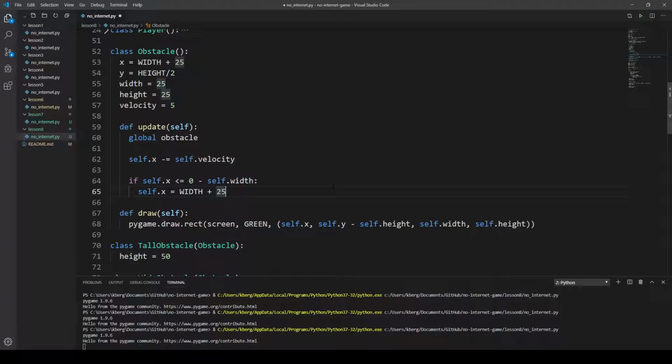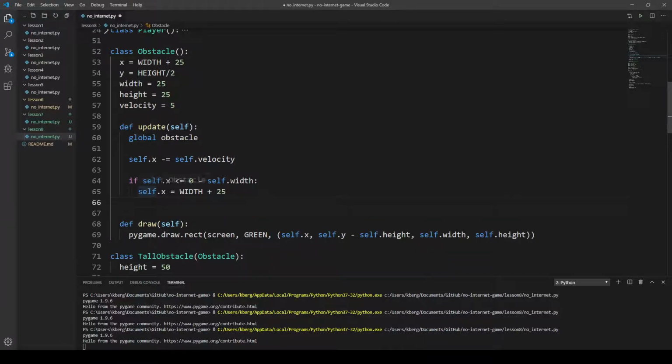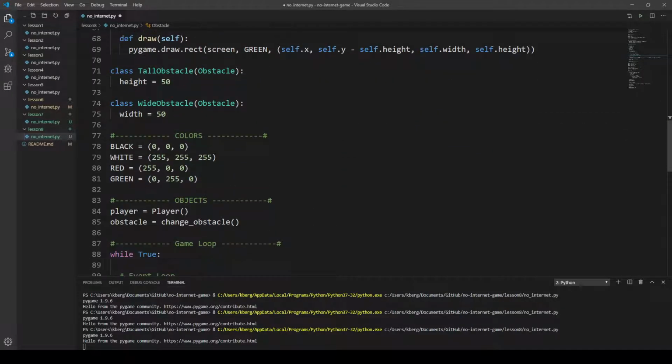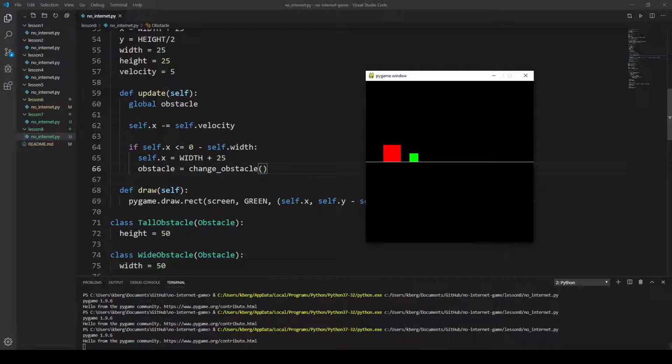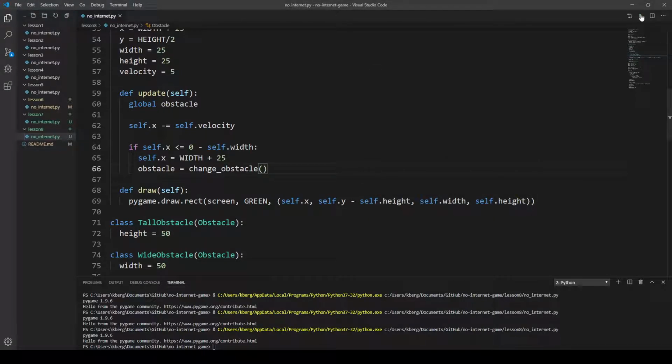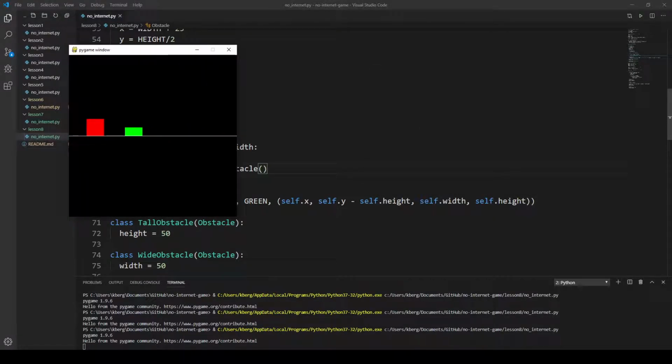Okay, and then right here, when we tell it to change the position, after that we're just going to say obstacle equals, and then we're going to use our function again, just like we did down here. Okay, if we save that, now I'm going to close out of this one. Now it should randomly select a different obstacle each time. Yep, and you'll notice that it is picking a random one each time, so it should switch between all three. I haven't seen a wide one yet. Oh, there it is. All right, that seemed like it worked.